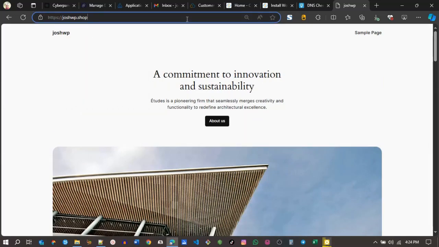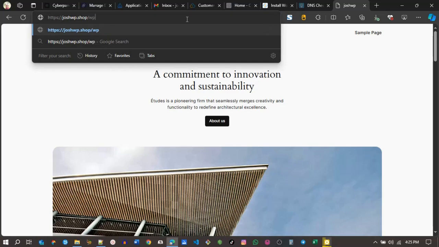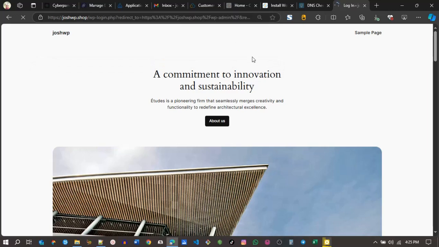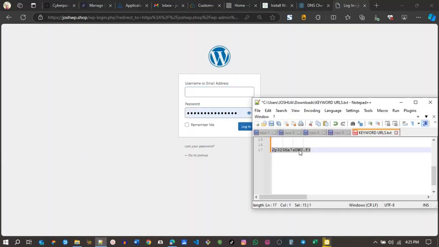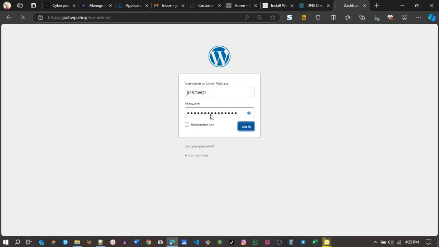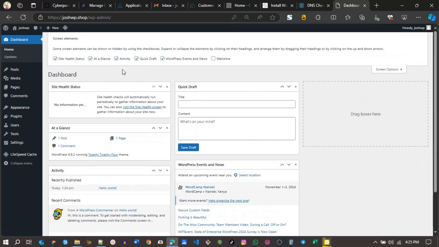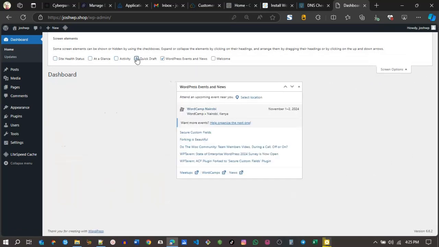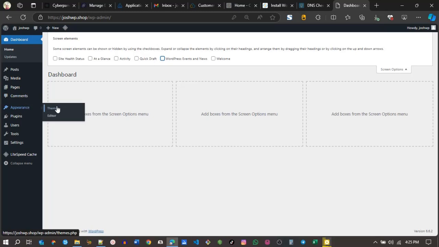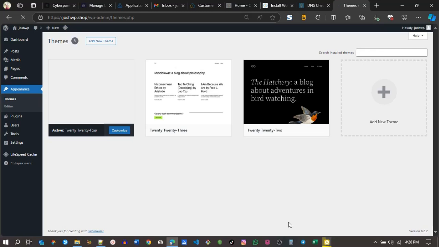So to access your WordPress backend, just enter /wp-admin. And then click enter. So now we need to enter the details, the password, and then the username we selected. Okay. Let me disable these notifications. Go to appearance under themes. I want to install a theme. So we have three default themes.